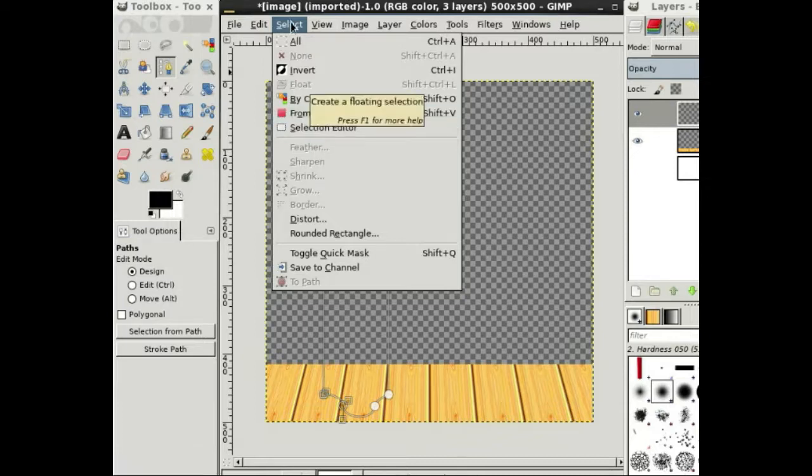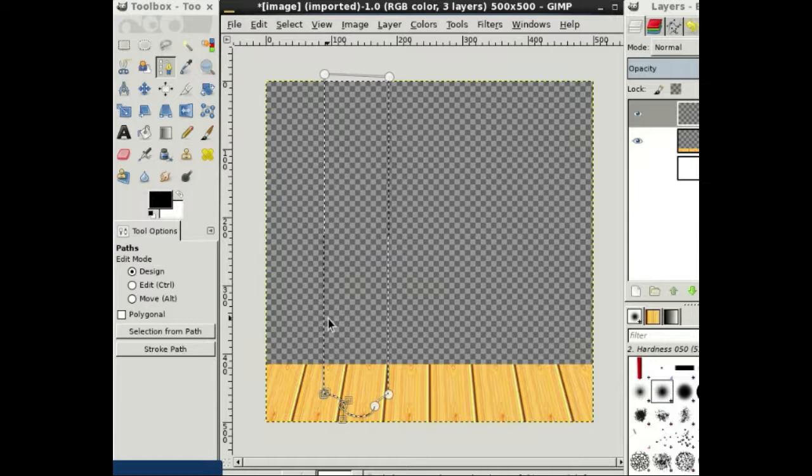Once that's done, you will click select from path. So select and then down here from path. And now you have selected everything within that path that you created. What you will do now is select the blend tool. And when you select that tool, a few options are going to come up.